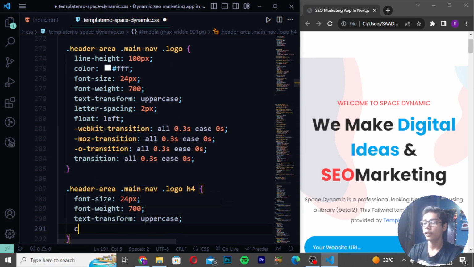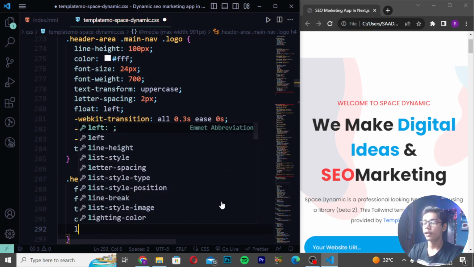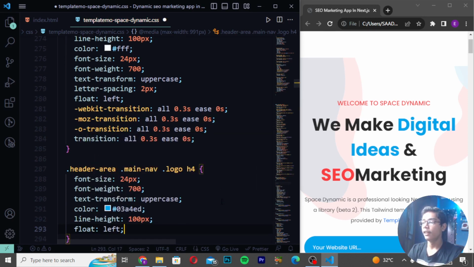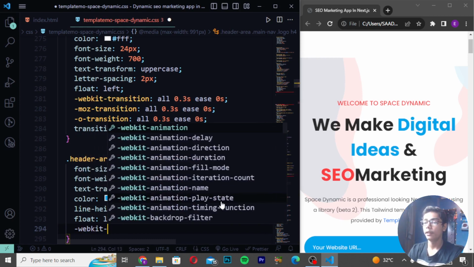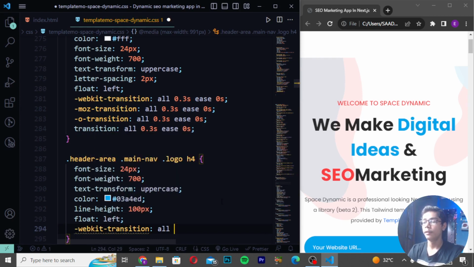Then you have to now write color, which will be 03 and 480, and then you have to write line height. So here I will now be writing line height 100 pixel and create float left. Then here I will be writing backlit transition, and I will just write all. So here I will be writing all 0.3 ease 0s.